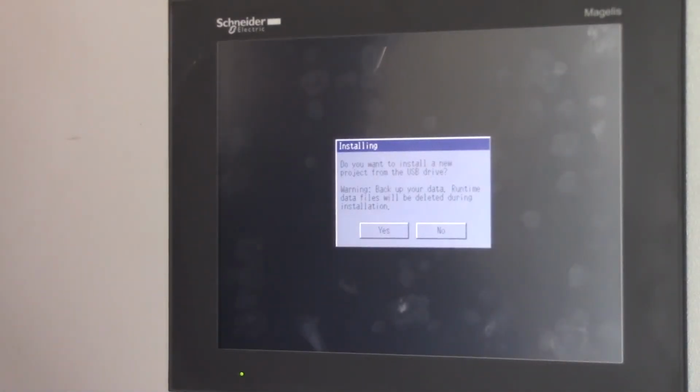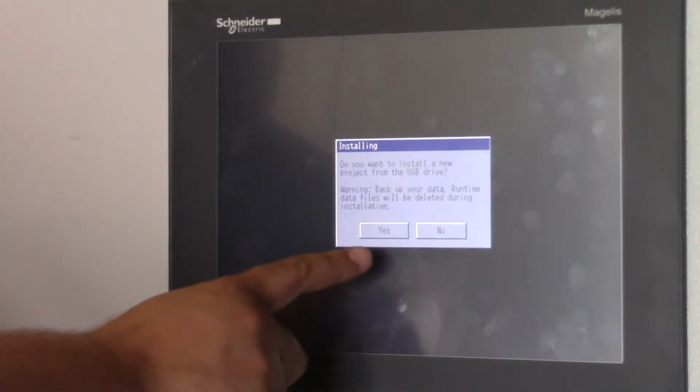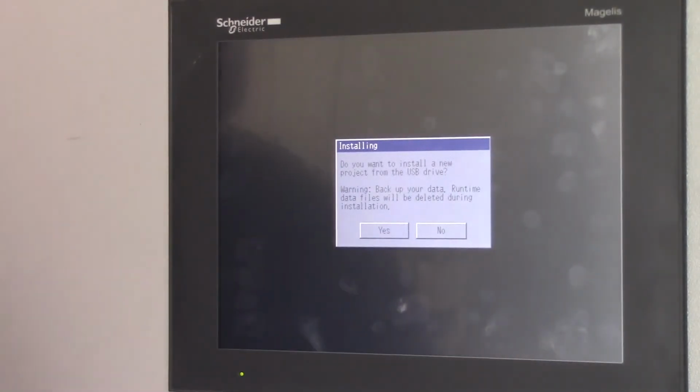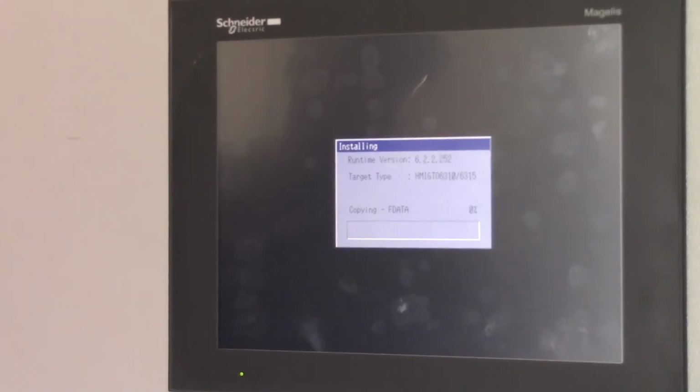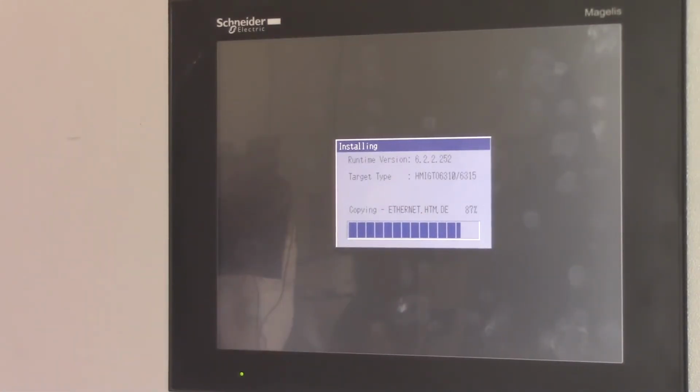Once this prompt comes up, it will say that it detects a new project, and we are just going to hit yes to go ahead and install it. This will prompt some install load bars, and we just allow this to fully download.